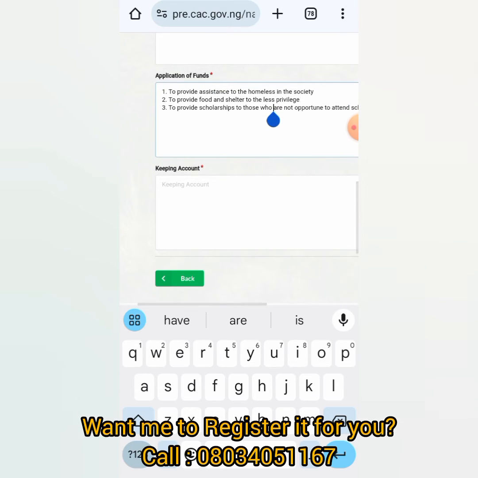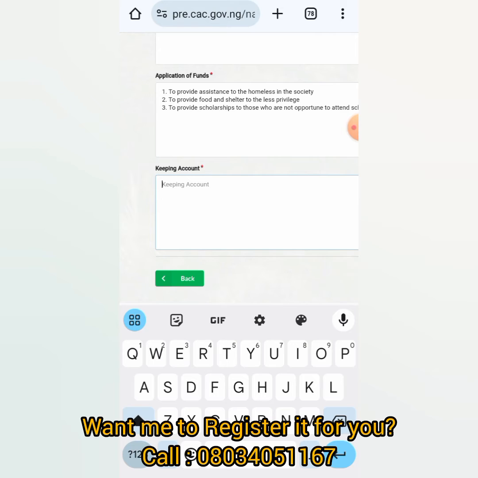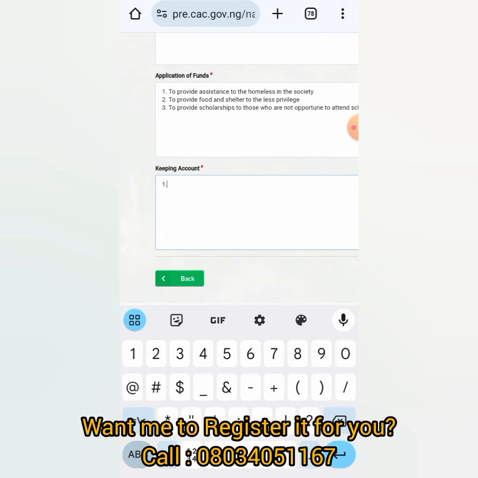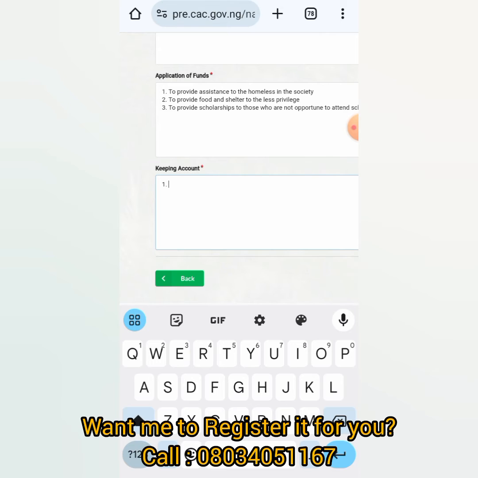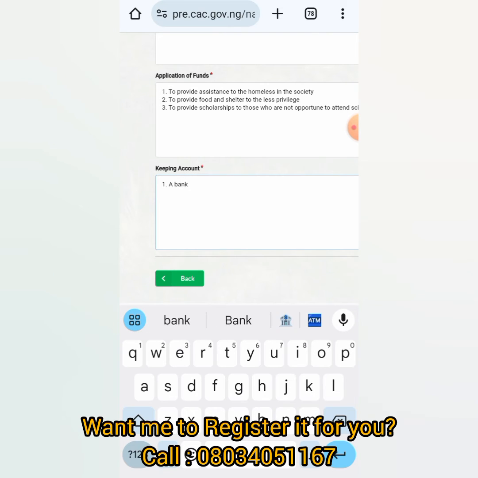Now, keeping of account. Who is going to keep account? How do you intend keeping account? Like the fund that will be coming to you. So the first one here, I'm going to write. You can just follow what I'm writing basically and repeat it. So this one, you just write a bank account. A bank account will be opened.